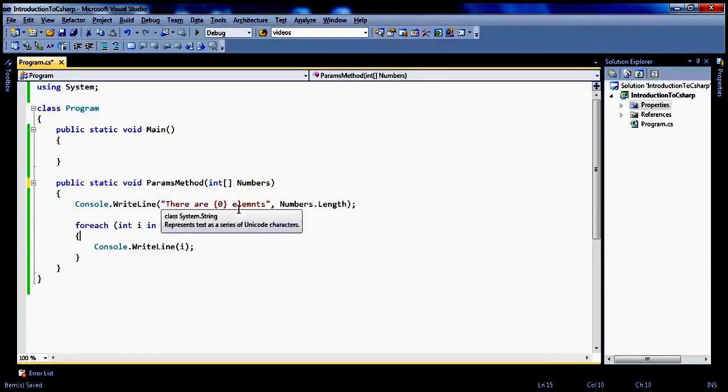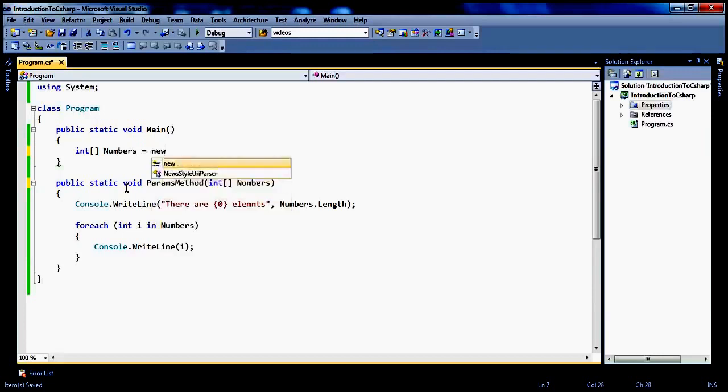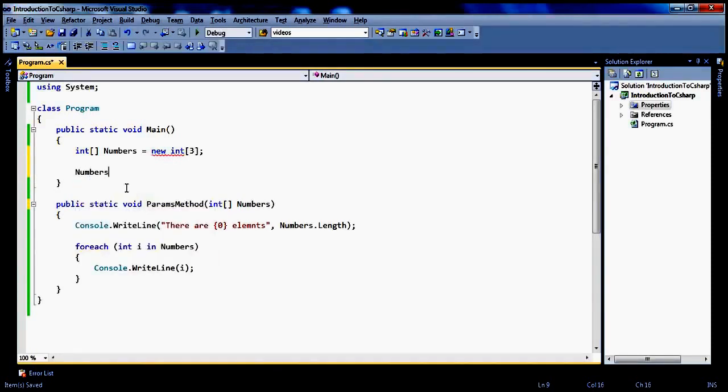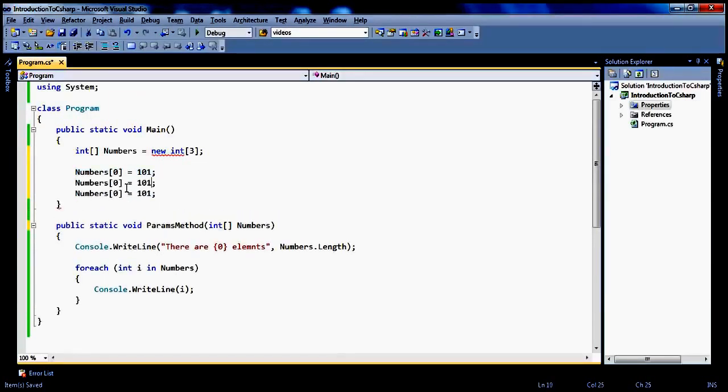like a value parameter. And now when I invoke this method, let's create an array first, an integer array, let's say numbers equals new int of, let's say, 3, and let's initialize this array. Numbers of 0 is equal to 101. Similarly, let's populate the rest of the elements. 103, this is 1, this is 2. Okay, so now we have this array.